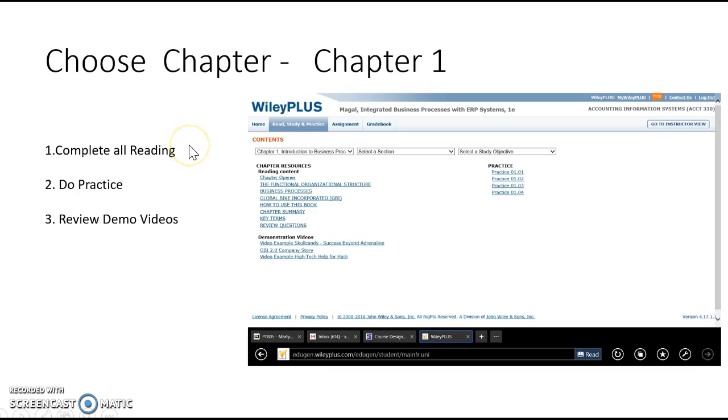What you'll be doing in chapter 1 is completing all the reading. It should be the same thing that's in your hard copy book, your loose leaf book, whatever book you have. You'll have all these same chapters here. Then I want you to do these practice exercises. These are basically questions. You're going to read those questions and answer them.